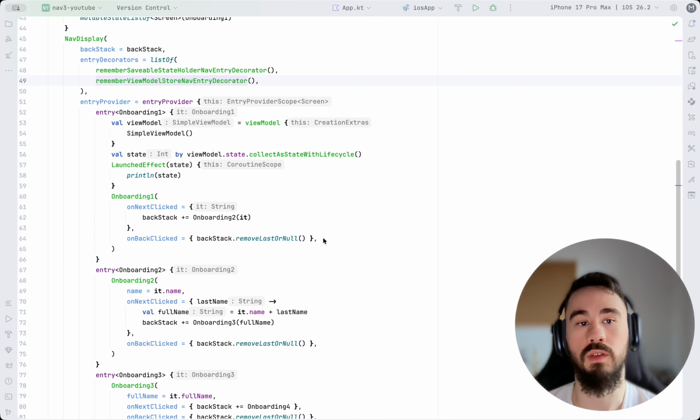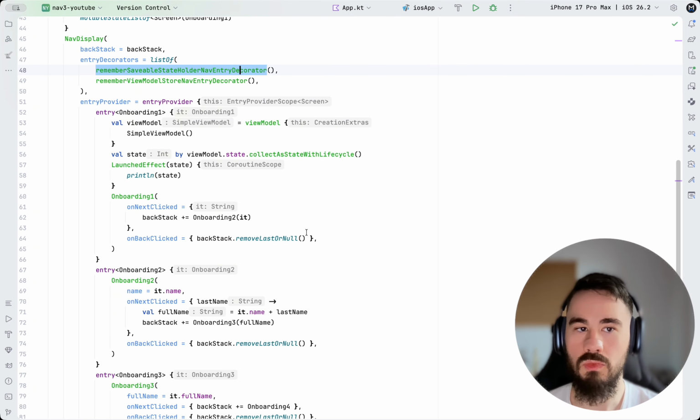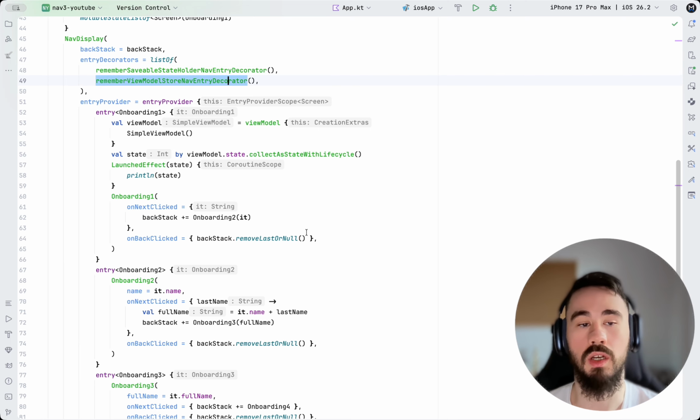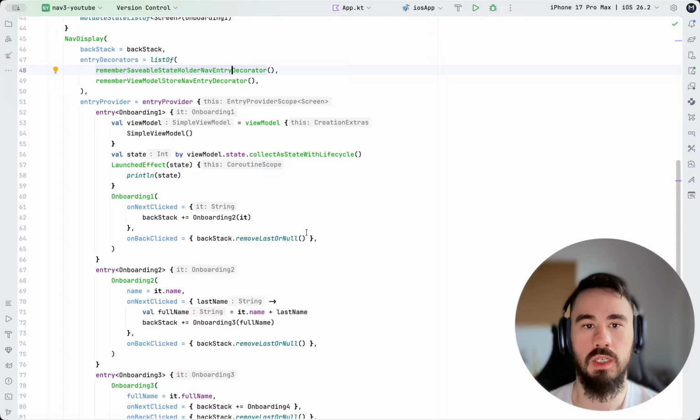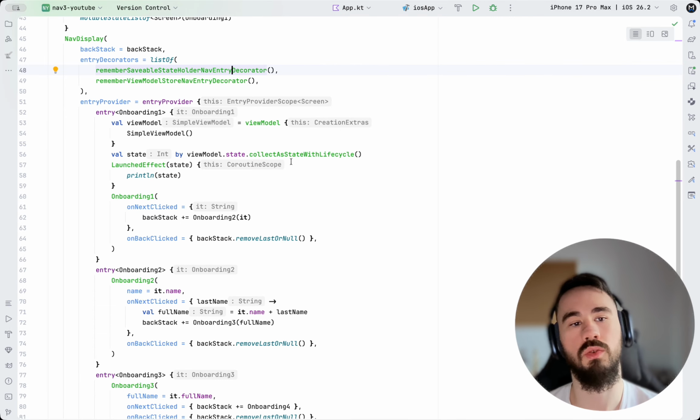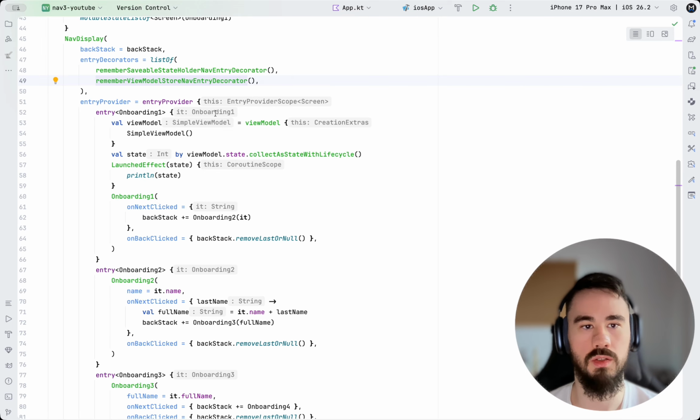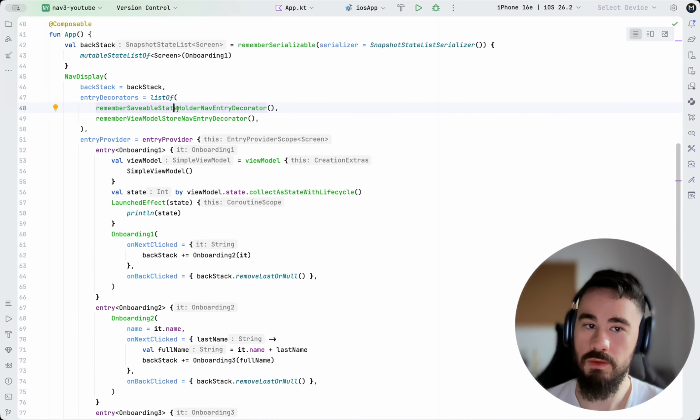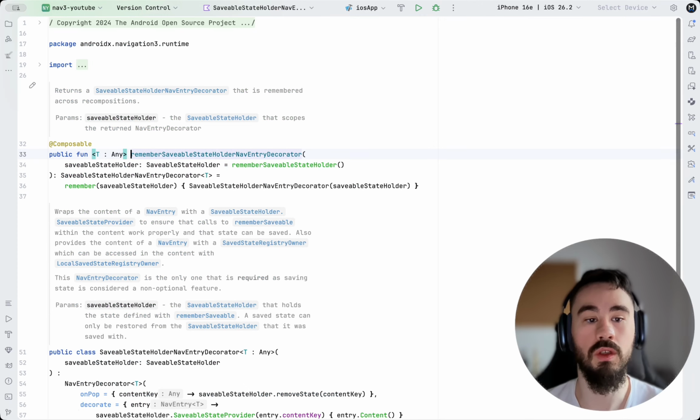If you would like to learn more, then stay, because from now on we will do a deep dive into these two decorators, and we will see how they work, what they enable, and how they build on top of each other. So if you're going now, see you, and the rest of us, let's do a deep dive. Let's first see what even is NavEntryDecorator.